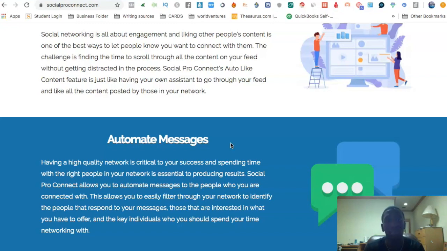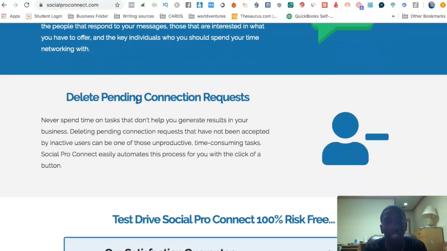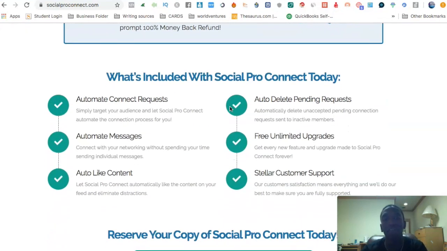So definitely stay tuned. The last thing is delete pending connection requests. Let's say, for instance, you send out requests, and maybe it's been 2 weeks, and a few people have accepted your request, and maybe a few people haven't yet. You could literally, in the click of a button, delete the pending ones who haven't taken action and brought you into their network. And literally, it's really that simple, guys. So that's pretty much it for the overview page.